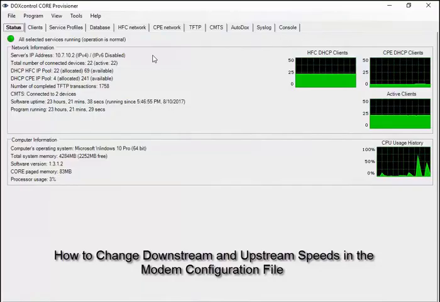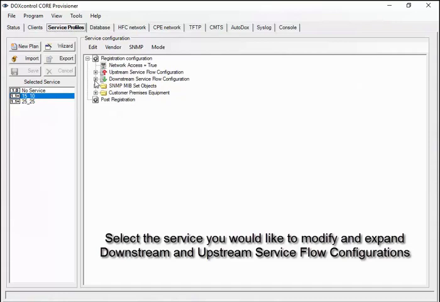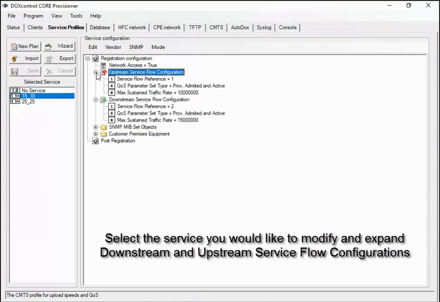In this video, I'm going to show you how to change existing modem config files and then how to create new config files, all in the DOCS control environment. First, we're going to change an existing config file, which we call services in DOCS control. Start by selecting the service you would like to modify and open the service flow configurations.